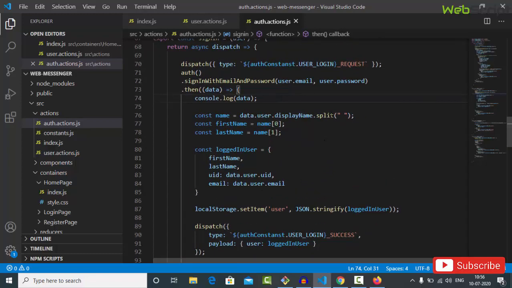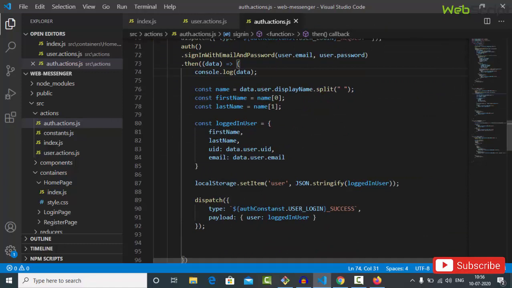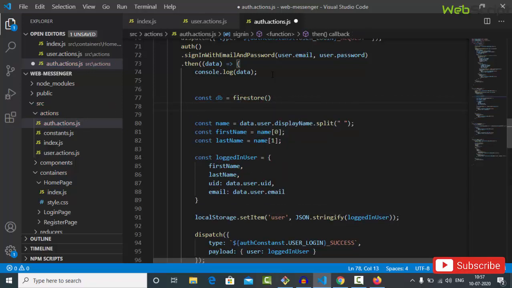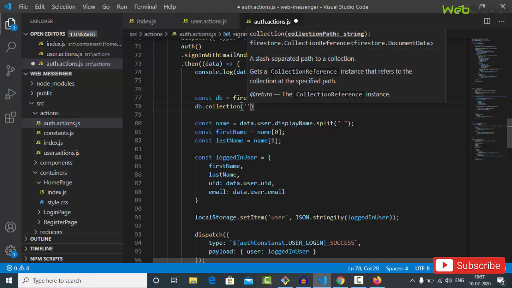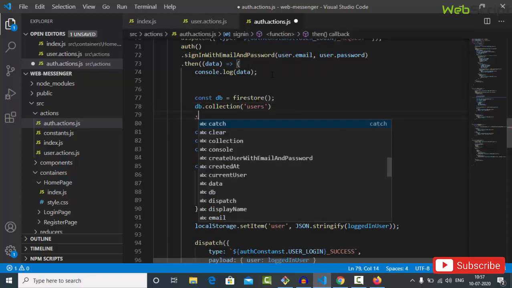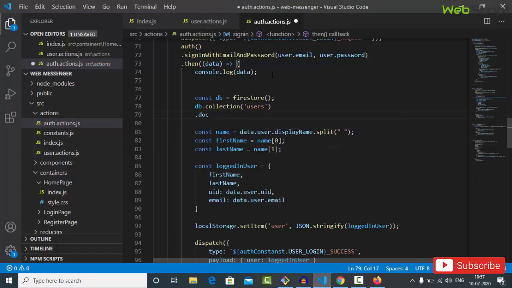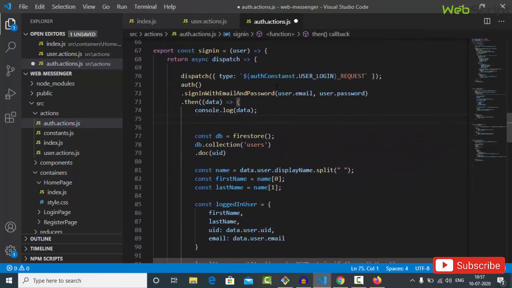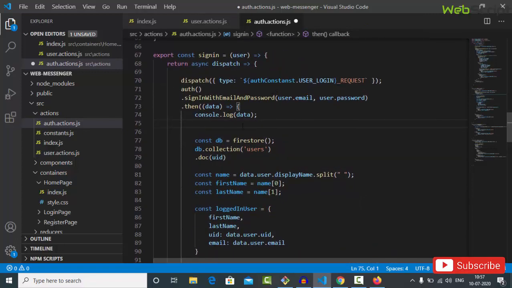So we'll say const db, logged in user set user, right? Const db equals to Firestore. Okay, Firestore, call it, and we'll say db dot collection, and then it will be users, and then doc requires UID. Hopefully I don't have the UID, right? So the user we are going to log in, yeah, we have data and we are going to have the UID.